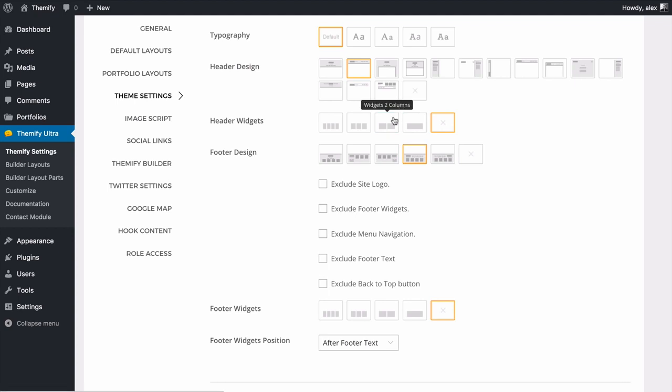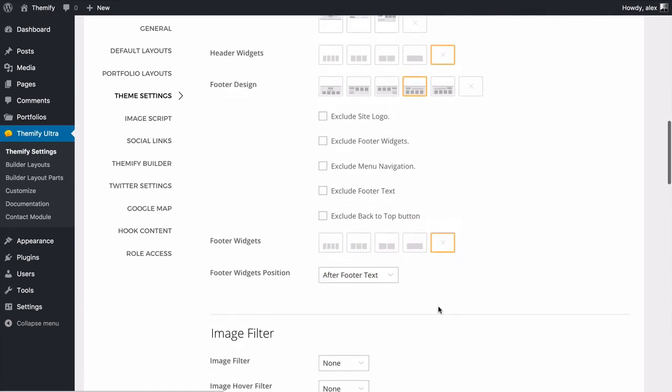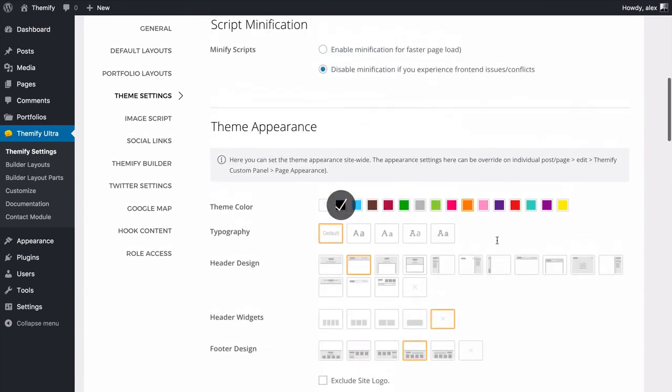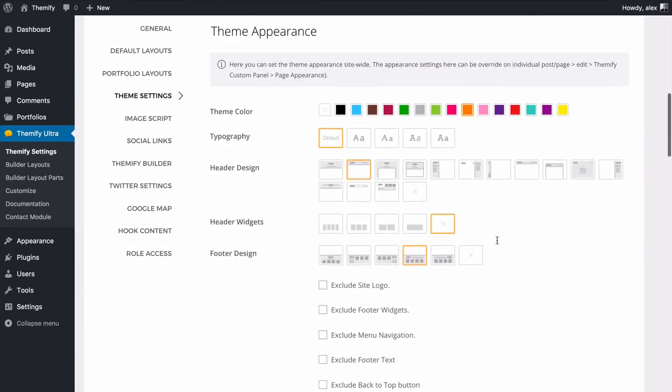And again, you can choose whether to exclude various options here. You can also add widgets again here, and it's just a case of selecting the option that you want. You can select the footer widget position, so before or after the text. And as with all of these, it's just a case of making those changes, saving them, and then they're going to display on your site.